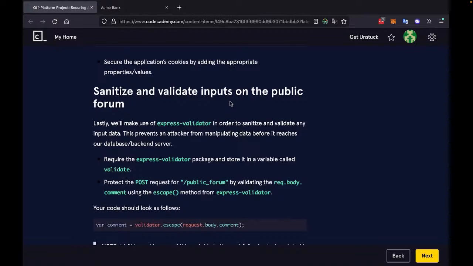So now we can sanitize and validate inputs on the public forum. We're going to be using the Express Validator package in order to sanitize and validate any input data. So this will prevent an attacker from manipulating data before it reaches our database. We already have Express Validator installed. What we're going to do is require the package and then go into the post request for public forum, and we're going to validate the comment that's coming in from the request.